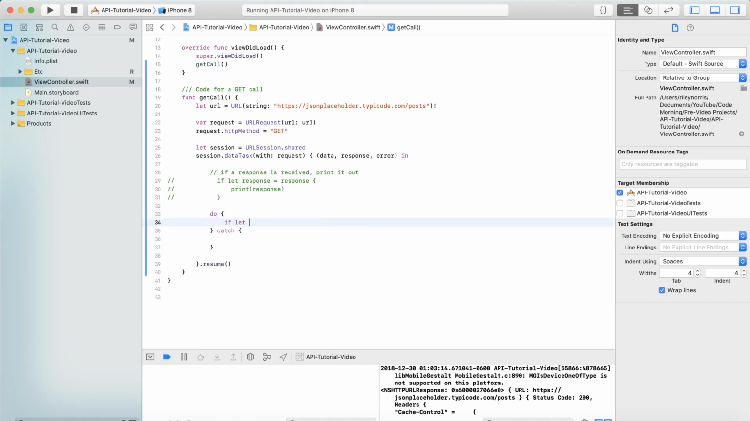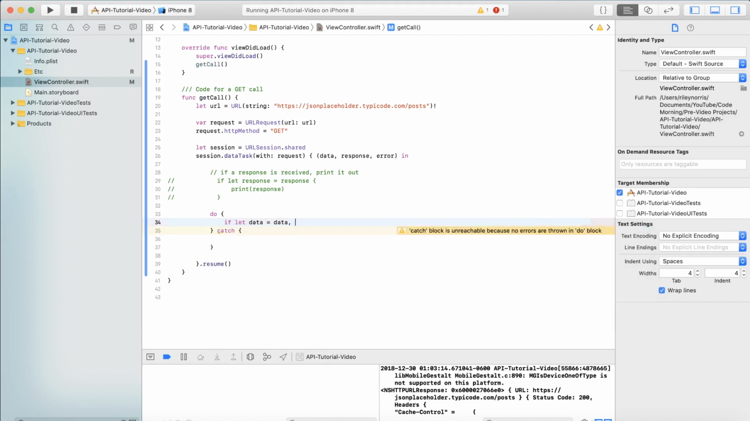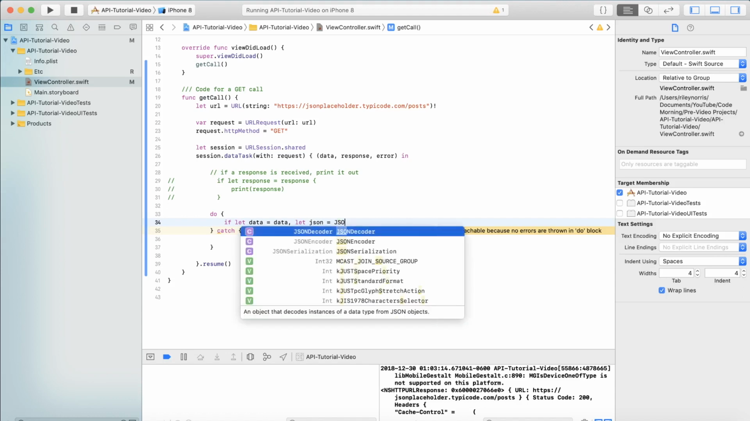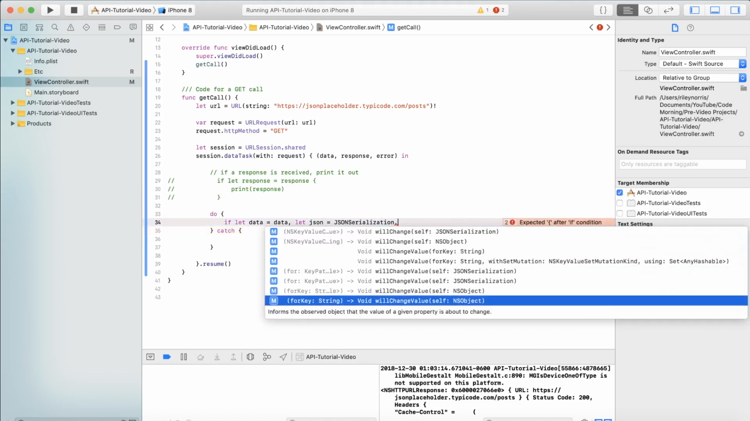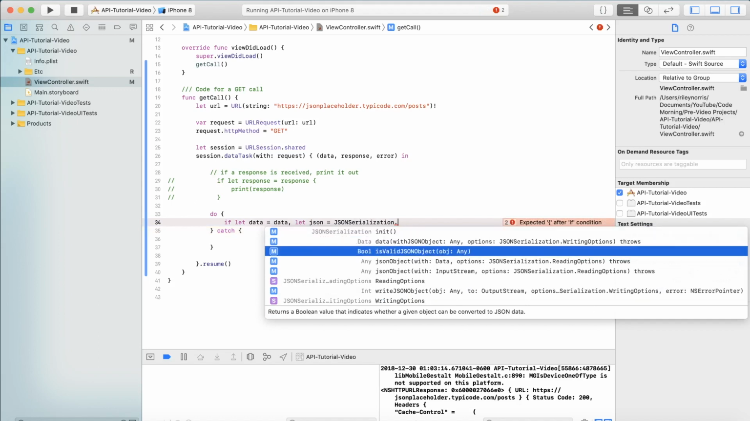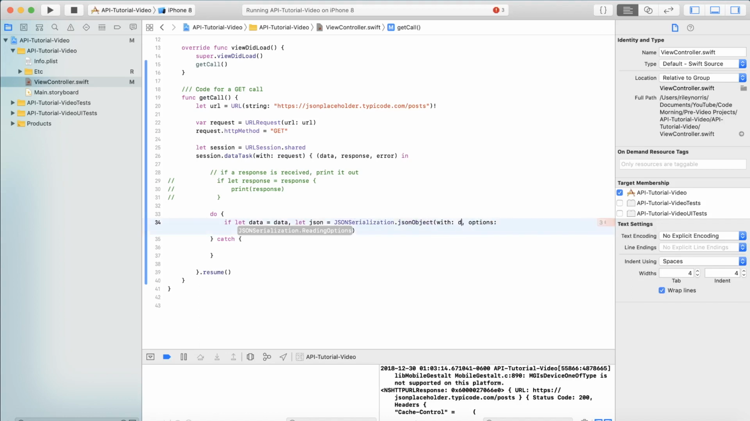And we're going to do if let data equal data. And this is very similar to here. Like we said, we don't know if the data exists. So the first thing we do is check to make sure the data exists. Let's do comma, and then let json equal JSONSerialization dot jsonObject with data. And then this is going to be the data that we have here, and options is going to be none.